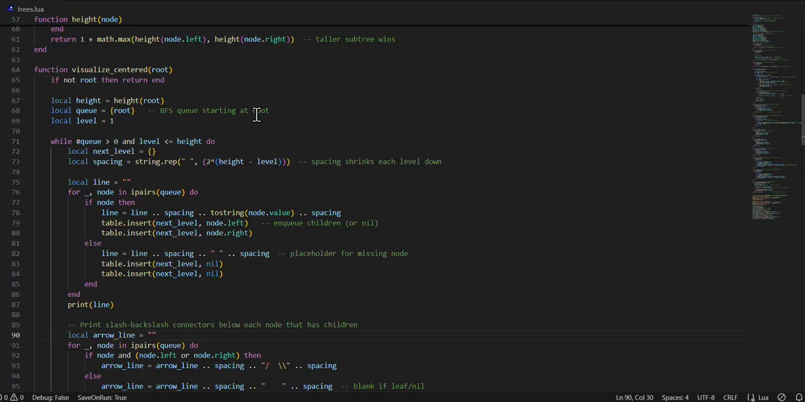Visualize underscore centered root is nothing but printing the entire tree with some ASCII art. To understand how the tree appears, we use the backward slash and some space indentations.